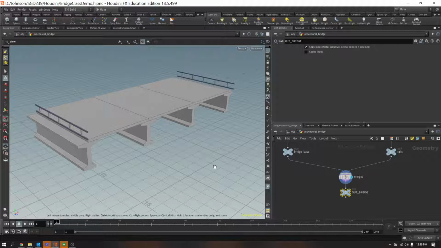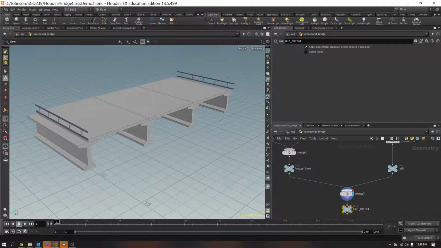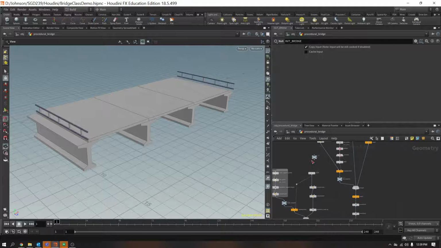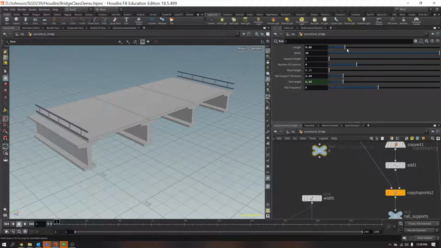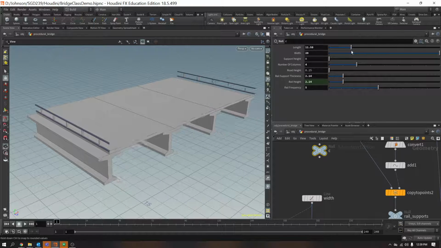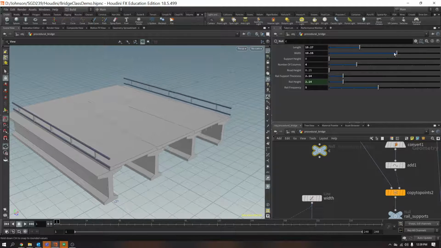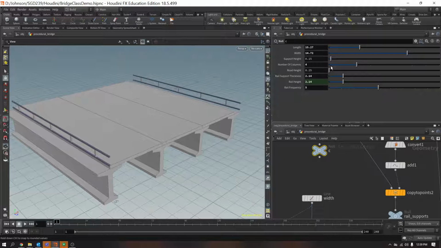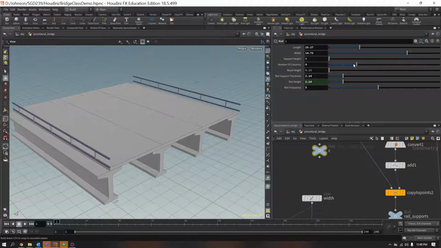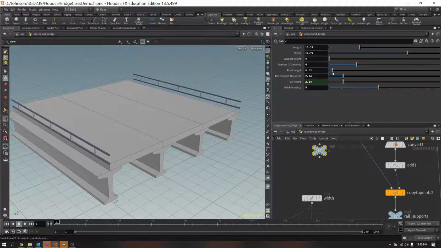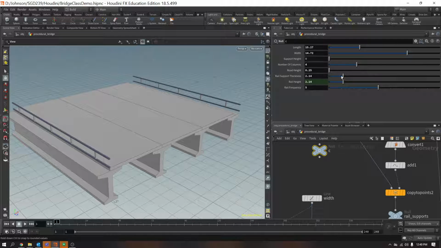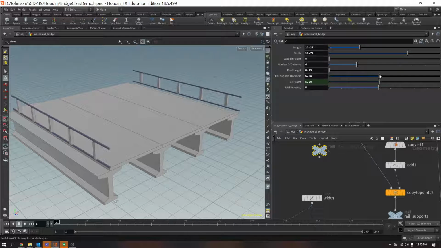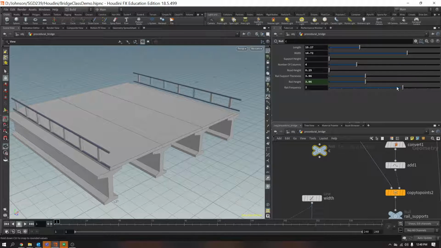And hey, it looks pretty good, and we can test our controls. We can change the length, and that all adjusts. We can change the width, and that all adjusts. We can change our support heights, like maybe we have really big support heights. Number of columns, we can adjust that. The road height, we can make it a big road. The rail support thickness, we can adjust that, as well as the rail frequency.